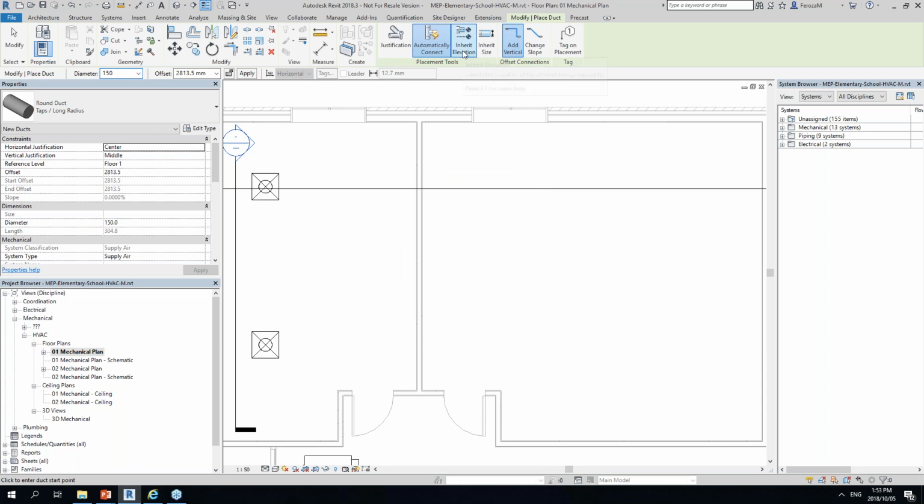The other option is inherit elevation. That's like an on-off toggle, so you can set it on or off. If it's toggled on and you start modeling the duct or pipe, you can then snap it to an existing one, and the new duct or pipe takes on the elevation of the existing one, regardless of whether it's specified, right? And the inherit size one is also a toggle on or off.